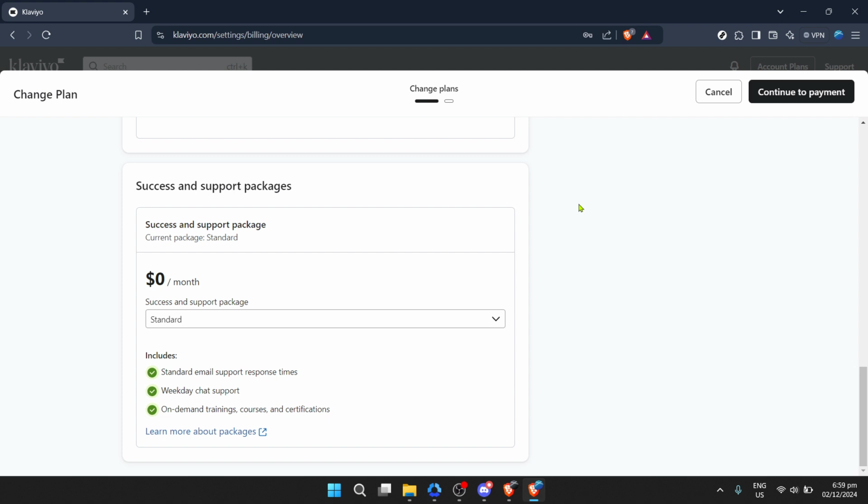And that's essentially it. You've successfully navigated through the process of downgrading your Klaviyo account. Remember, adjusting your plan is about finding the balance that works best for you and your business. Whether it's scaling up or down, Klaviyo offers the flexibility to adapt to your evolving needs.